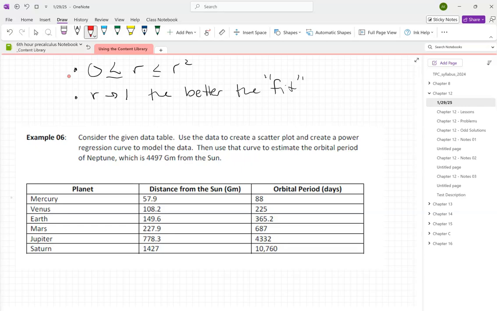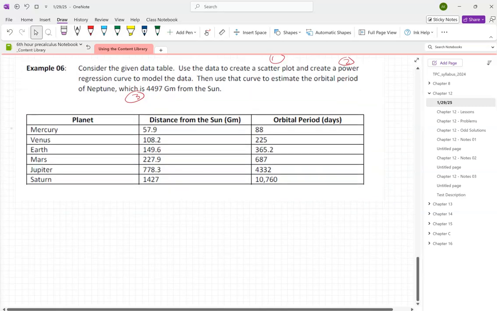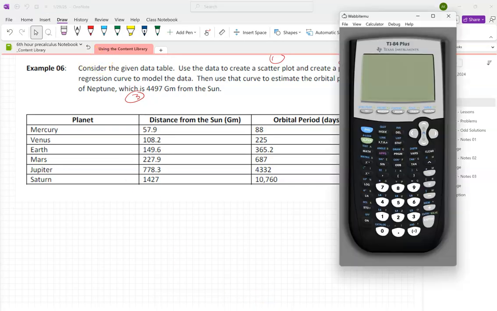Okay, so there's a lot to do here, right? It's asking us to do three things: scatter plot, power model, and then make some prediction or some estimate. Everybody's okay with that? So to start, what do we have to do first? Enter the data into our calculator so we can create our scatter plot. Exactly right. To enter data into our calculator, where do we go?